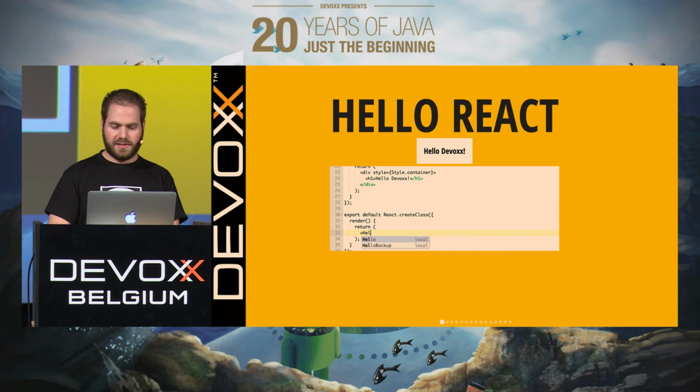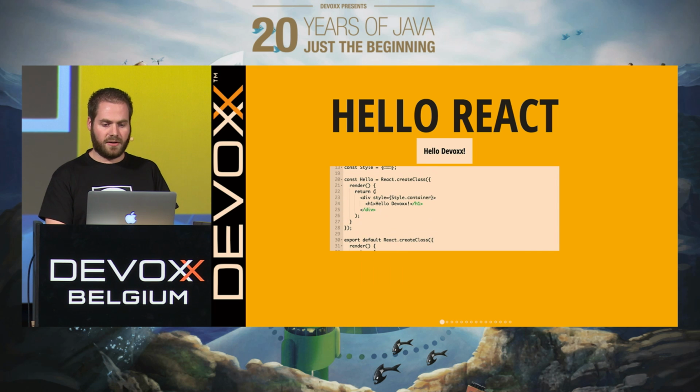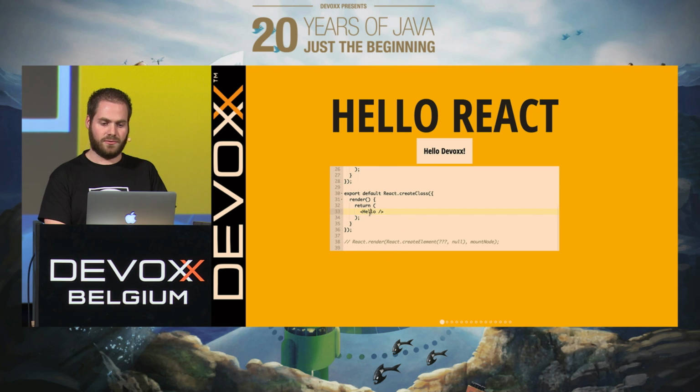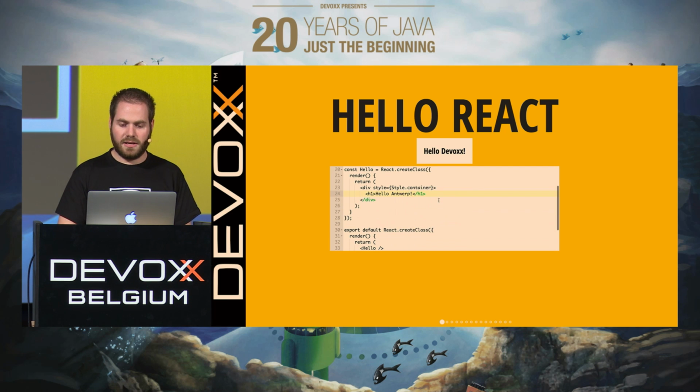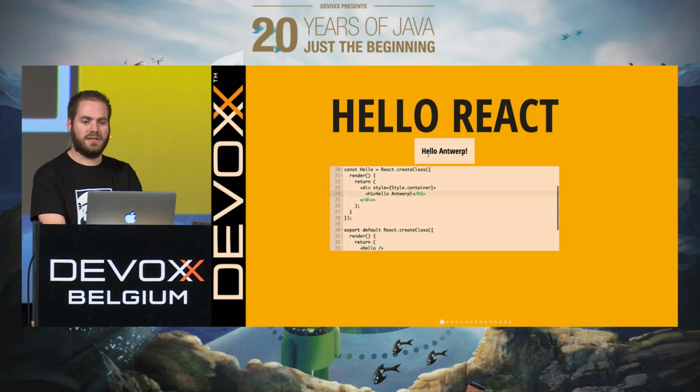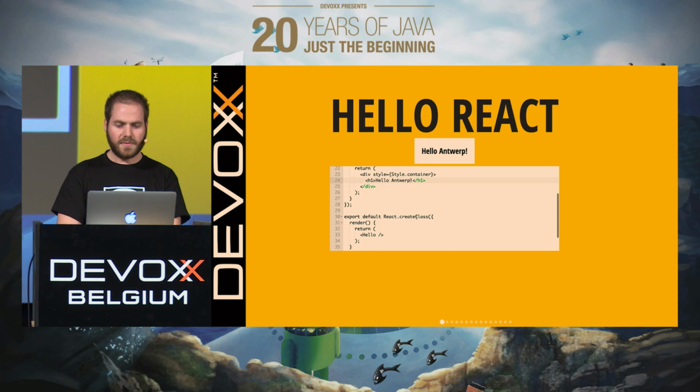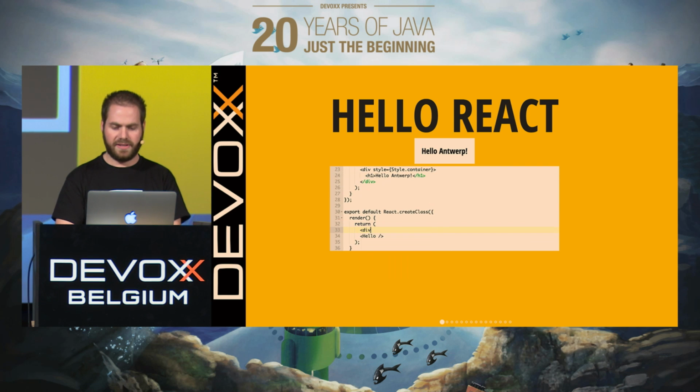And I will use it here. So I just have my component here, it's hello, so I just have to write something like that to use it. I will change the code here to see it happening, and it's working. My component is rendered just here. So now I can play with it.